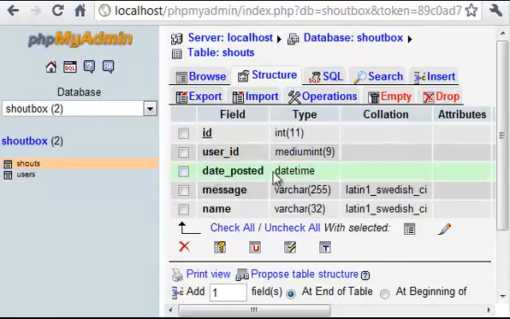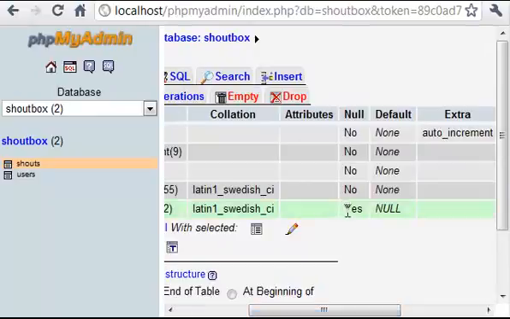Date posted is simply the date and time at which the shout was posted, and therefore it's a datetime field. The message is a 255 character long varchar, and the name, this will be a guest name, so it can include a null value, and it's a 32 character long varchar. What I mean with a null value is that it can be null.